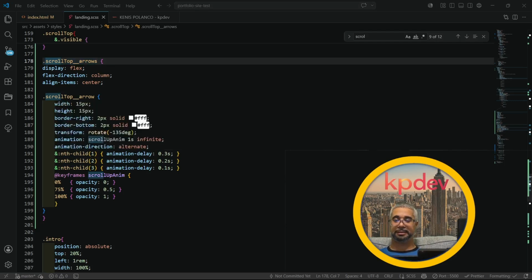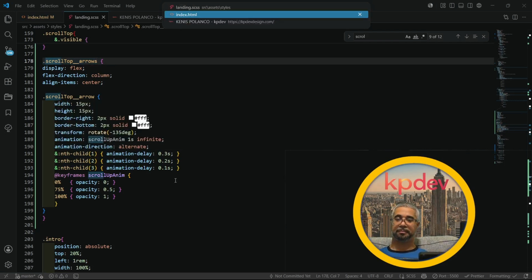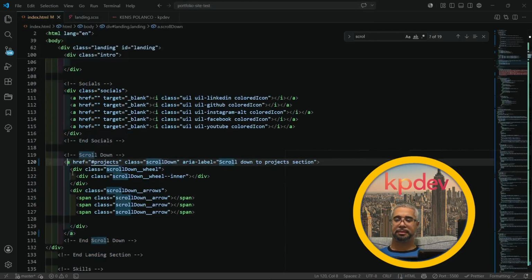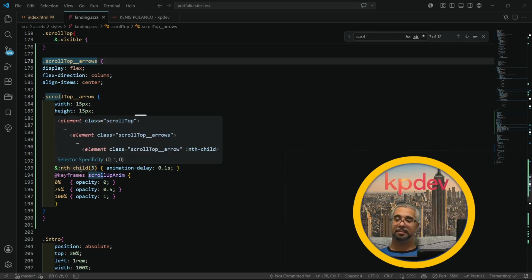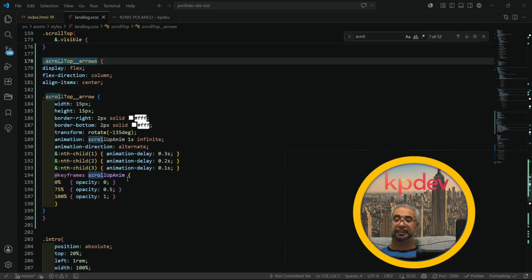Okay, so again, just to reiterate this little part right here, the nth child 1 means that it's going to take the first child, which is this one right here. This is a child element, so it's going to take it and give it a delay of 3 seconds, and then the second one's going to have a delay of 2 seconds, the third one's going to be 1 second, and then the keyframe scroll up animation is going to fade arrows in and out, like I said, for a pulse effect.